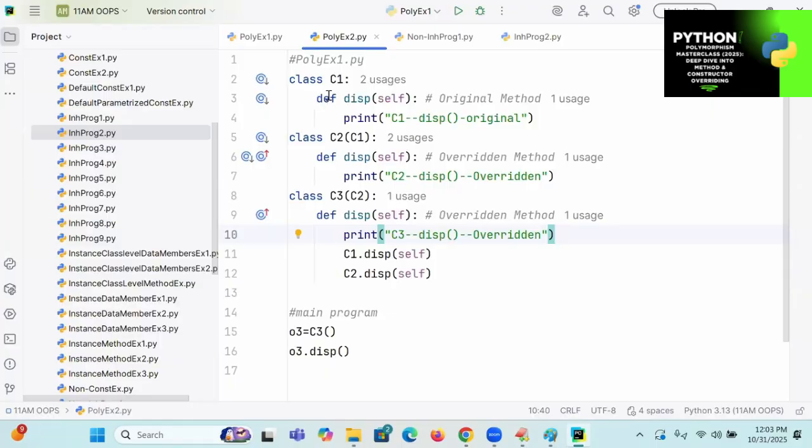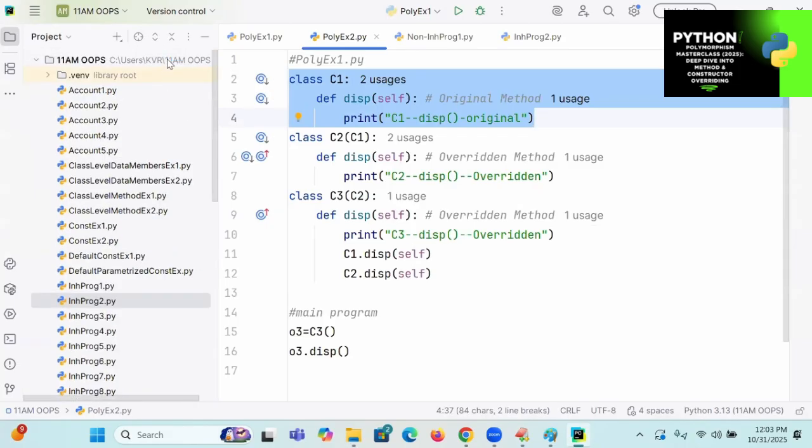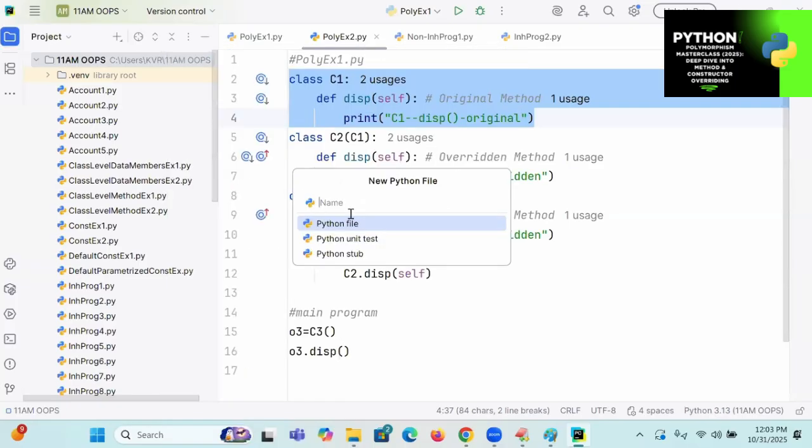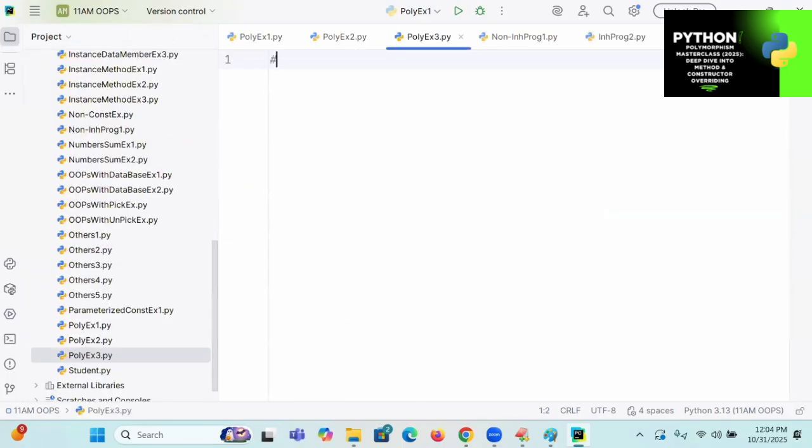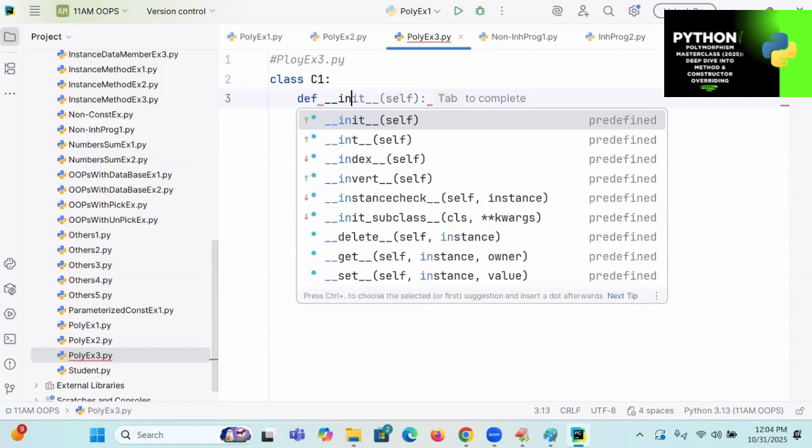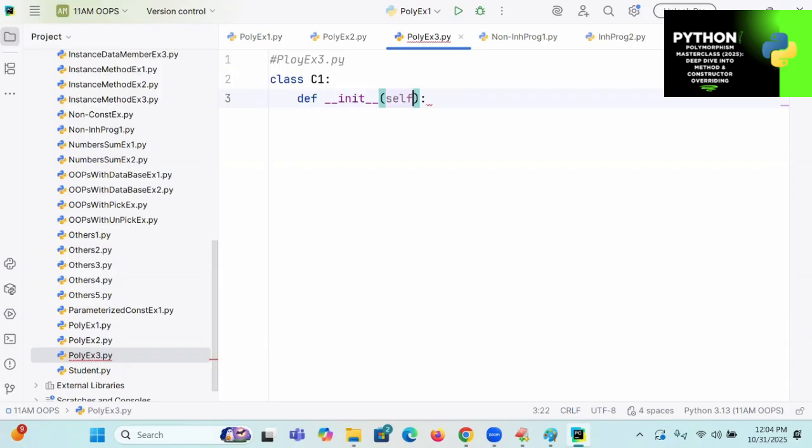Now I am entering into one more kind of the same example, going to the next one. Very simple. I will apply here one small concept called polymorphism example 3.py. There I am trying to write class C1. First I will go to polymorphism example 3.py. Class C1. After that I will write def __init__ of self.